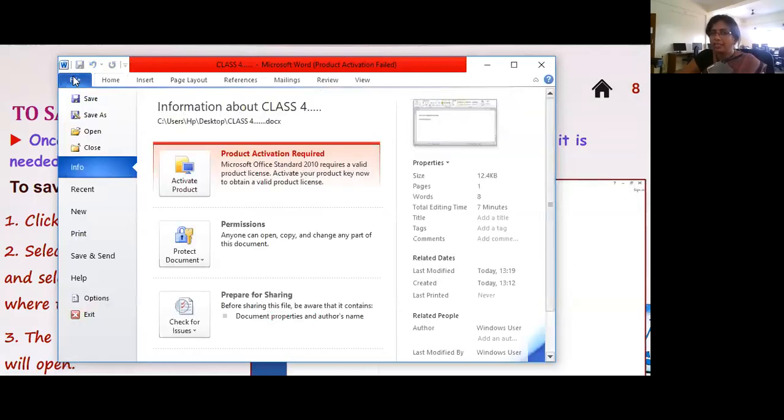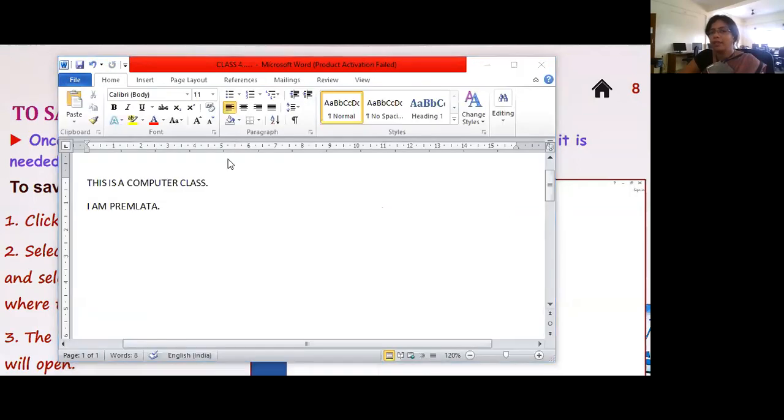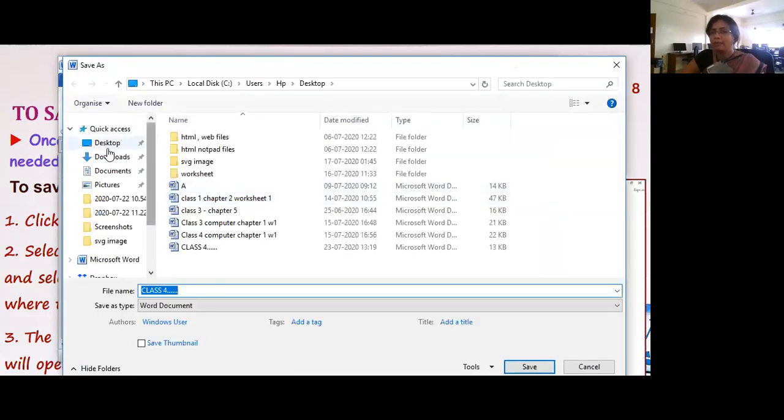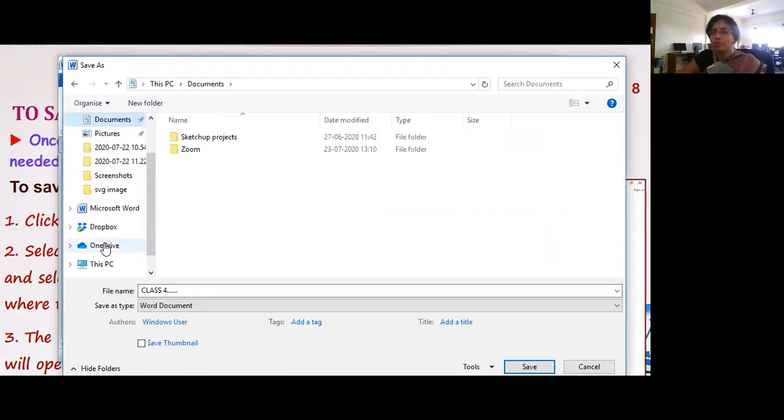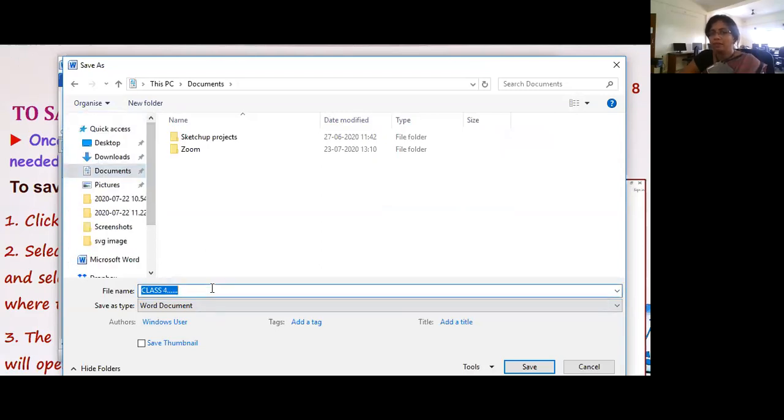Click on File, select Save or Save As, and then a dialog box will come. There you are supposed to select the place where you want to put your file, anywhere, either in downloads, documents, or in some drive or anything, and then put a name here in the file name. You can see here, file name. Here you have to click, and then click the word Save, and then your file will get saved.